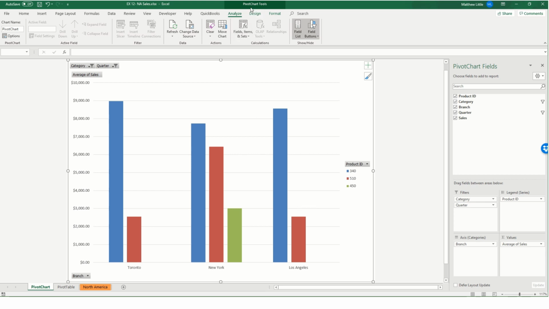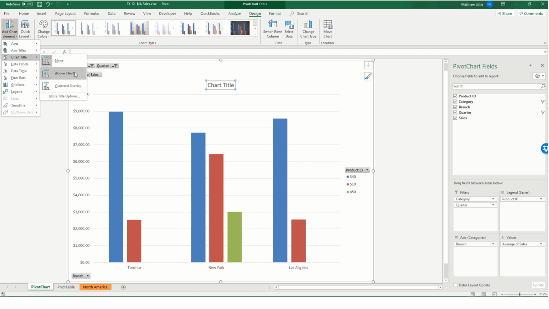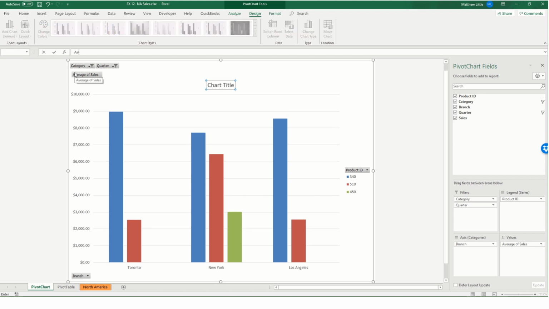Let's go to the Pivot Tools Design tab. We want to add a chart element. So on the far left here, add chart element. And we want to go to chart title. And we want to go above chart. And in this case, we want to call it the average experience sales. Press enter. Okay. And we want to drag the chart title border to center the title over the columns. So we'll just drag that over a little bit, so it's kind of centered over all three sets of columns.